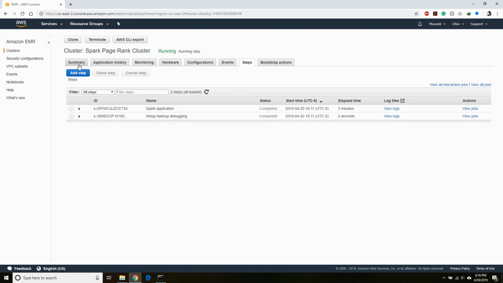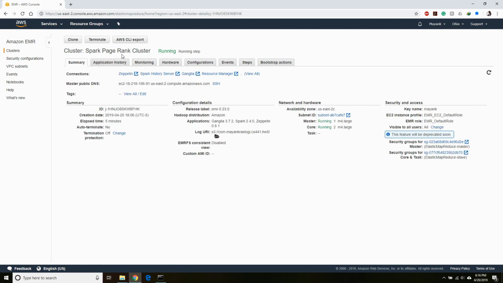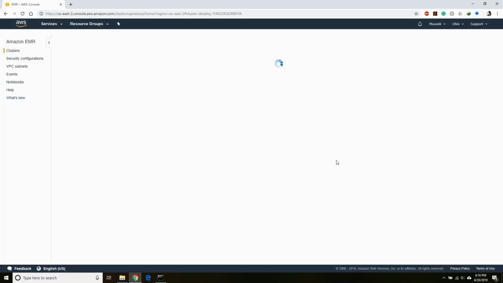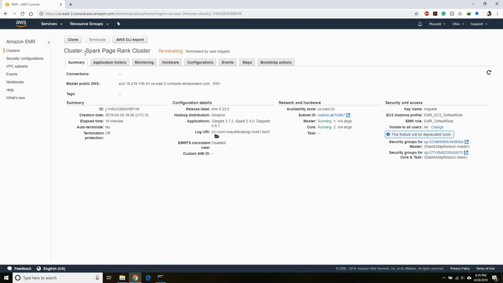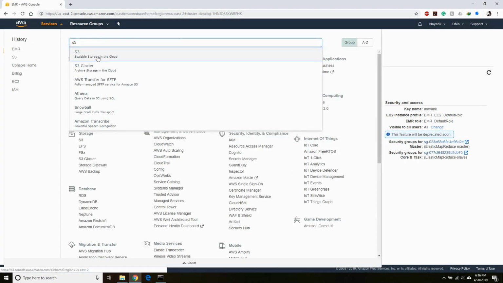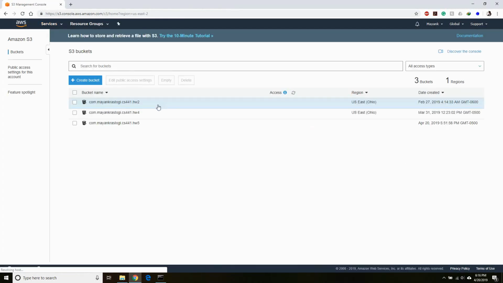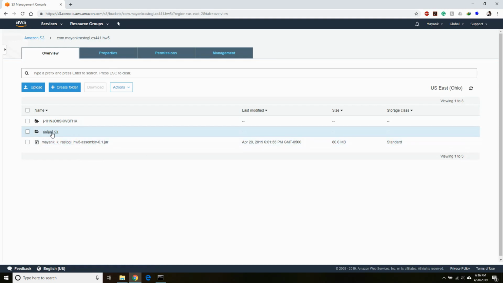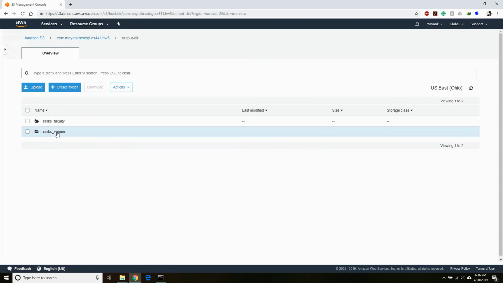Now let's just terminate this cluster once this is done. Now let's go to S3 again, browse to our bucket, and we can see that the log files have been put in this directory and the output dir contains the output from our Spark application.